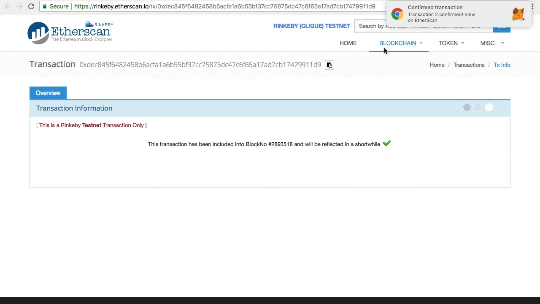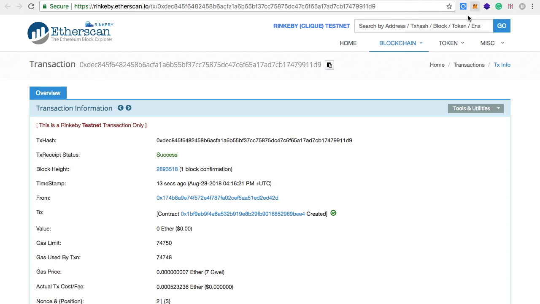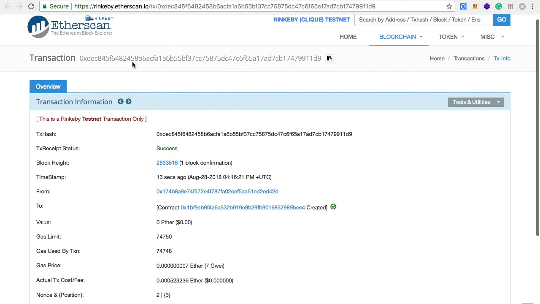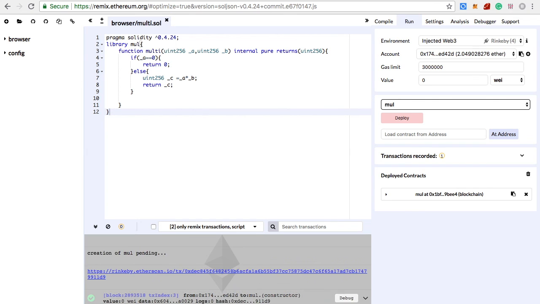We already got our transaction confirmed as per MetaMask. Let's refresh and see whether it's confirmed or not. It's taking some time. Yeah, so we have successfully deployed the contract and it got added to this particular block number. Let's go back and see what we got. We can clearly see the deployed contracts, and here we can see this is the deployed contract.